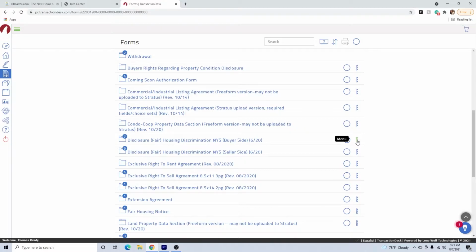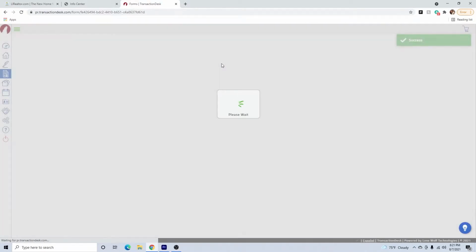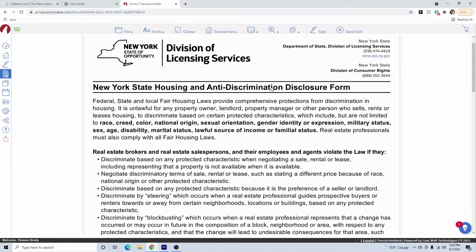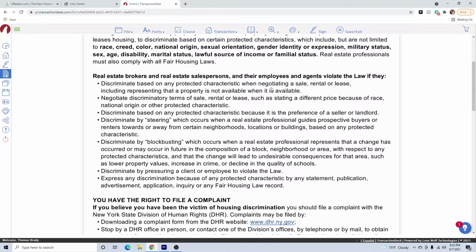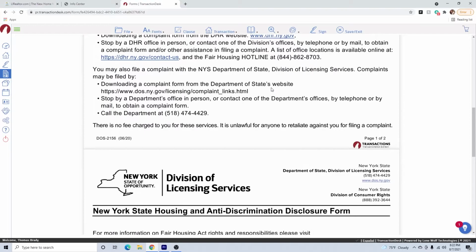So we're going to come over to these triple dots. We're going to click new, and today we're going to use create new standalone form. Okay, so we'll get you started with this. Okay, so here's the form. You can read it at your leisure, but you will need it whenever you need a buyer-seller disclosure. You don't want to get fined.